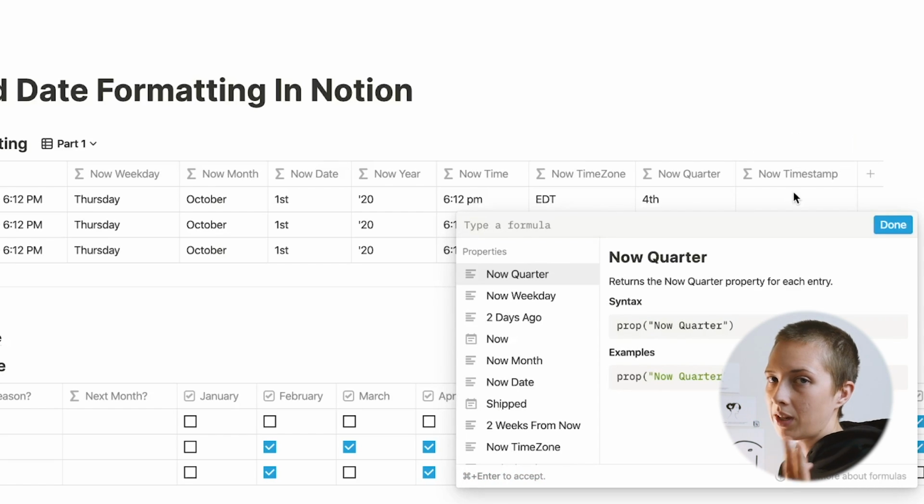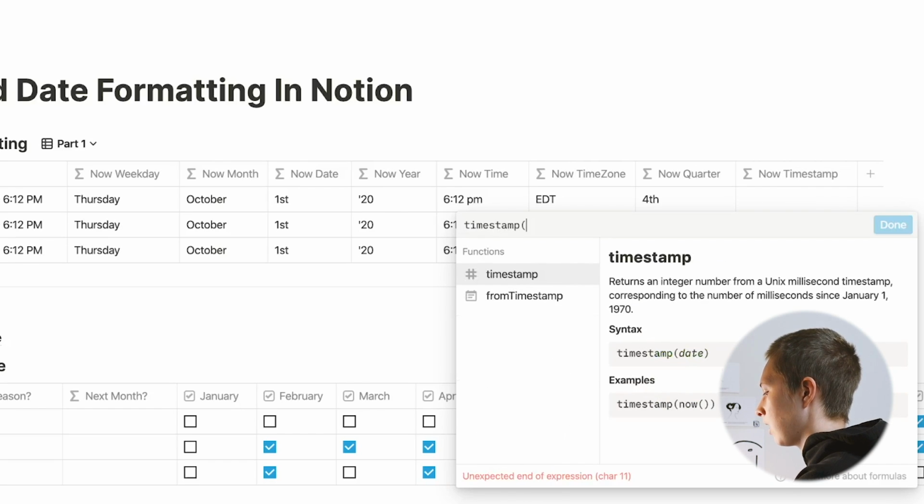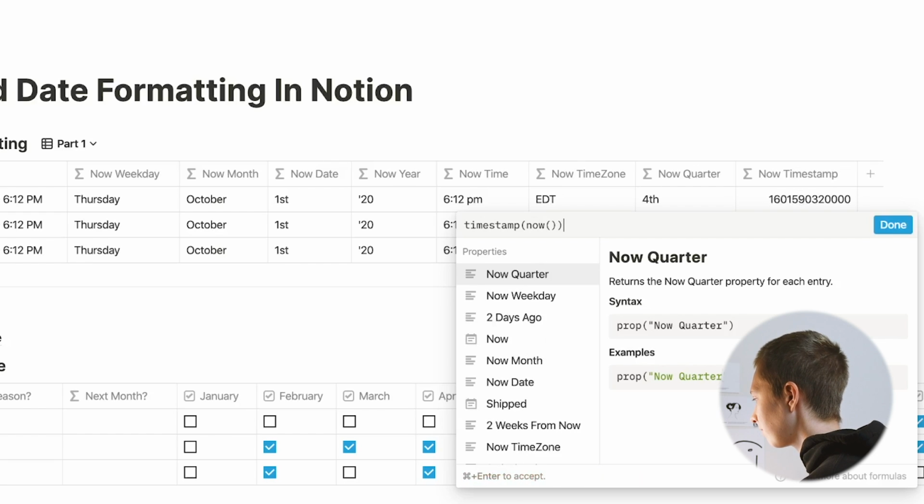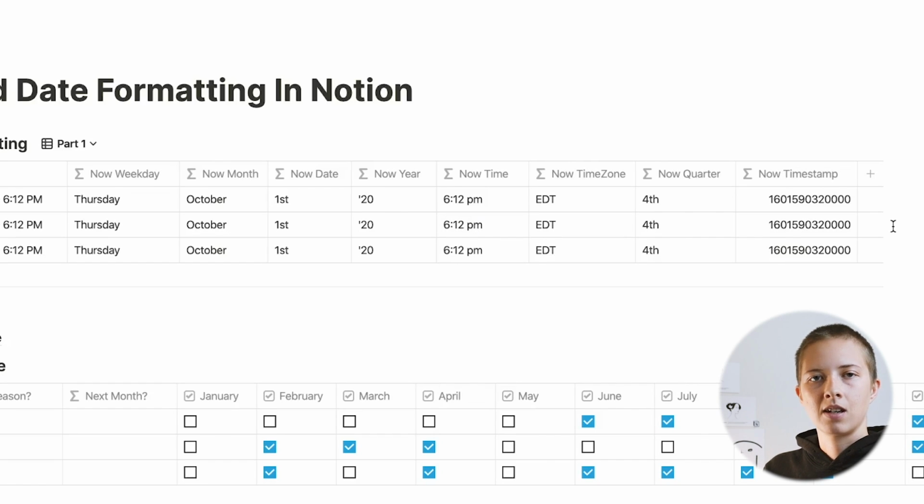Now a timestamp. There's 2 ways you can get a timestamp in Notion. But I will say, there is a limitation, and I'll go over that right now. So the first way you can do this is timestamp now. There is a function for it, but the function only goes up to minutes, not seconds or milliseconds.